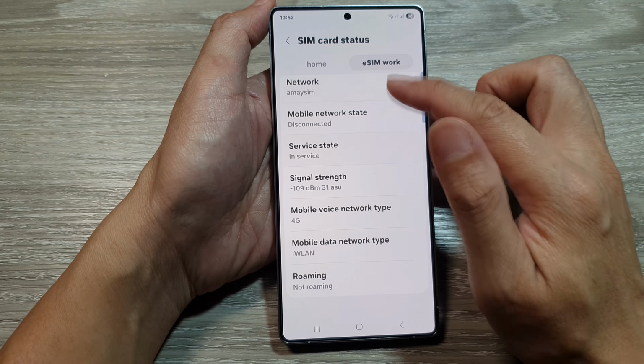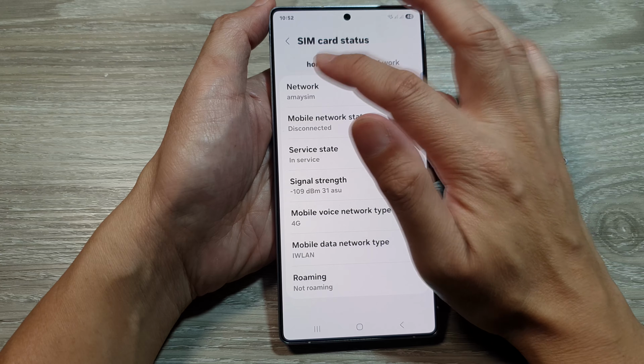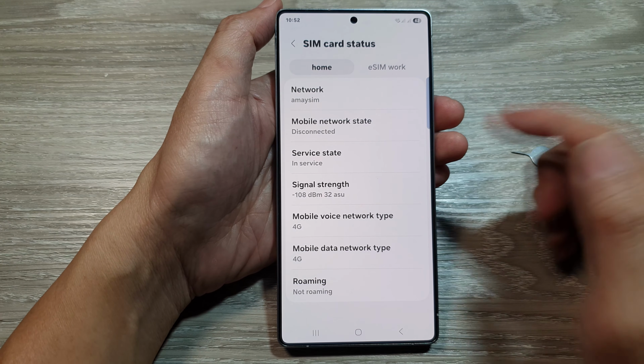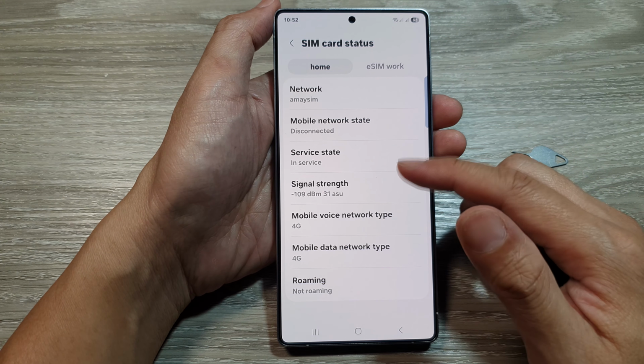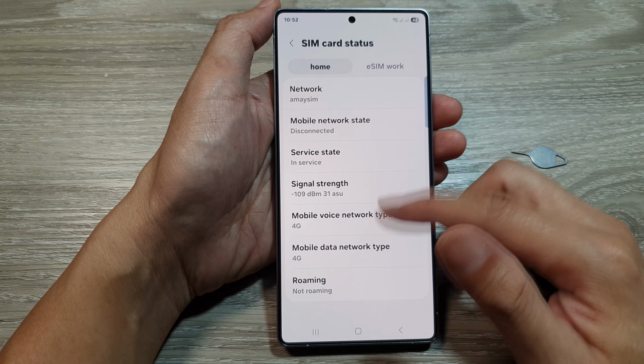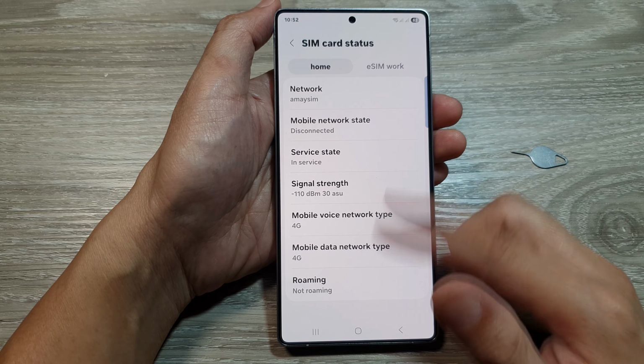Now depending on which network you're with and depending on your country or the region that you live in, the ICCID number may or may not be available in here.